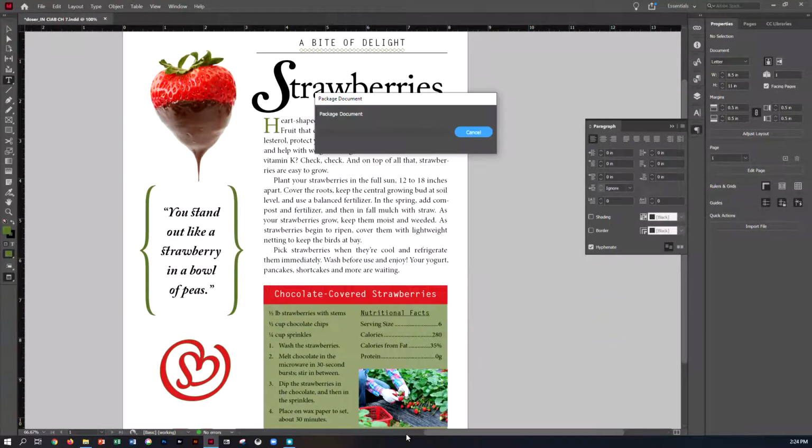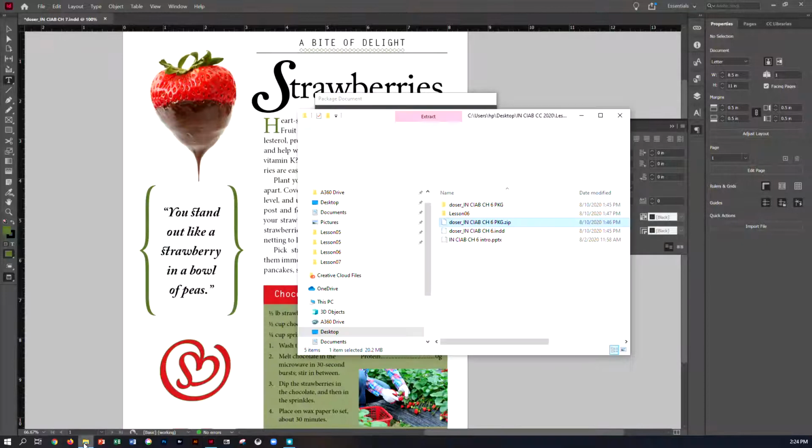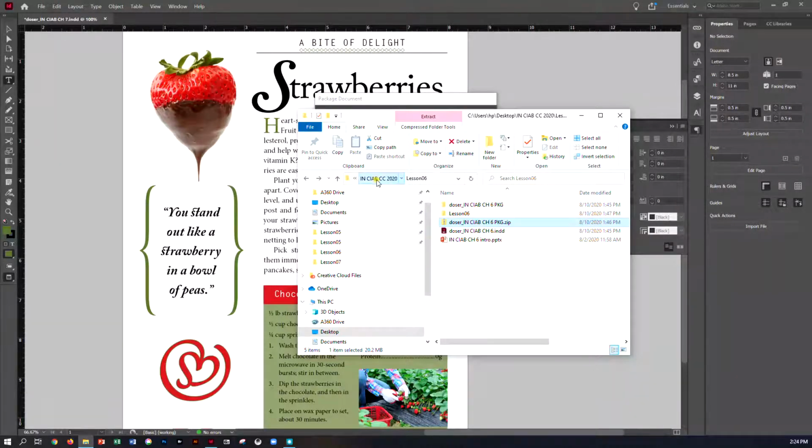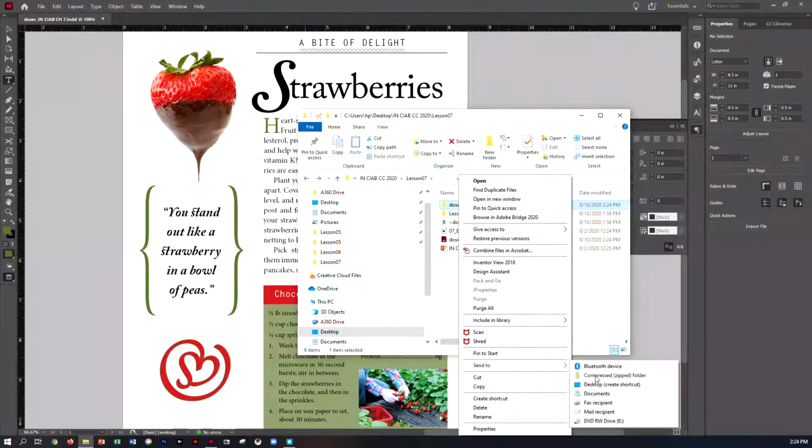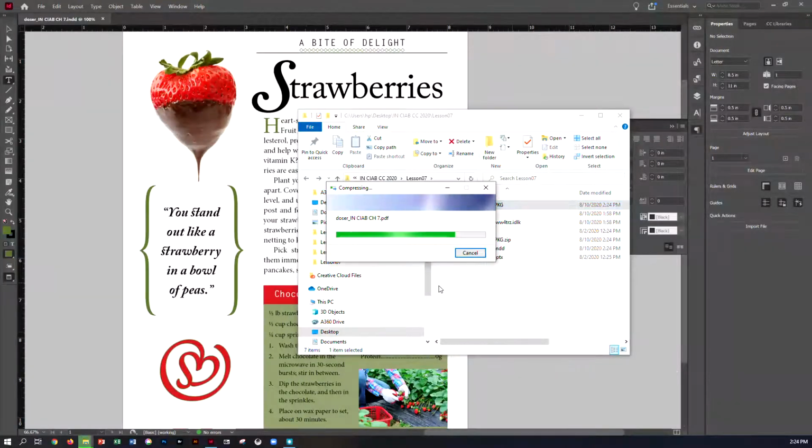and package. I'm going to go into my folders, my lesson 7. Going to look at my PKG file. I want one with fonts. I want the 3 files. We're good to go there. Right click, send to compressed folder. Once you have that zipped file, you're going to go ahead and make sure that's the one you turn in.